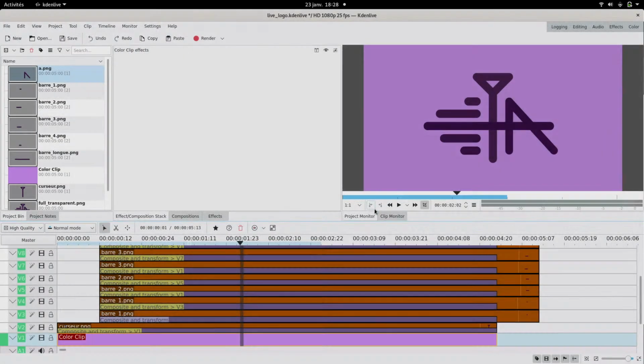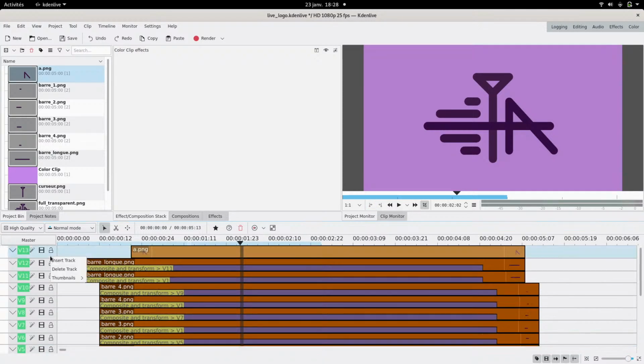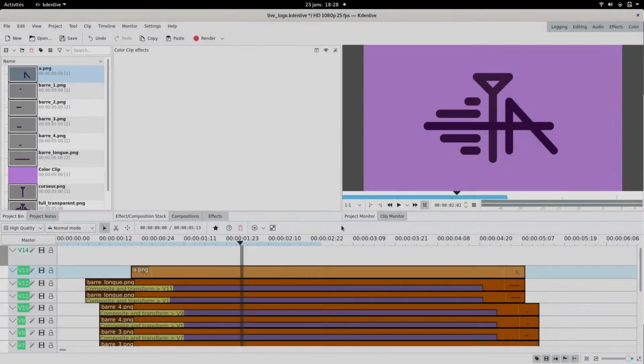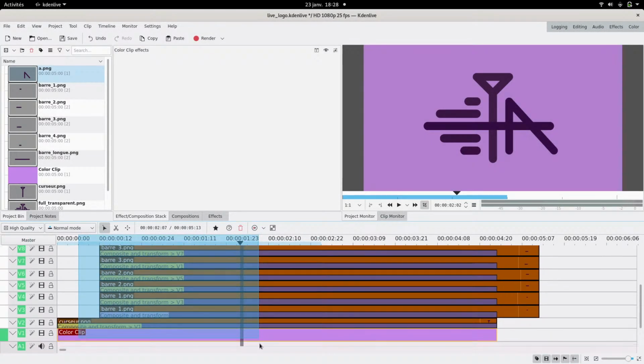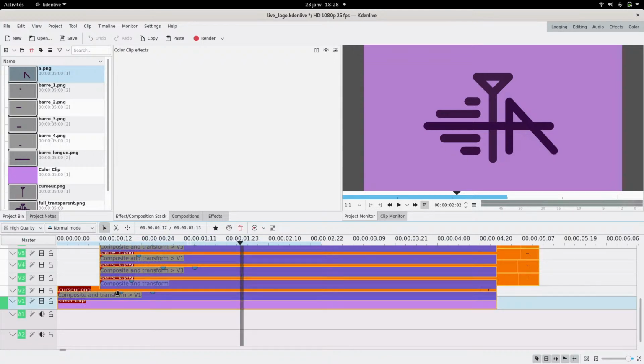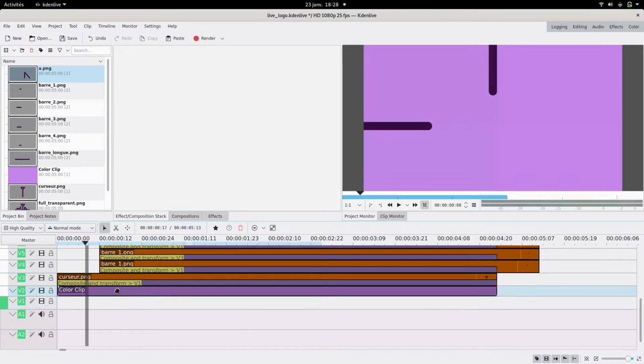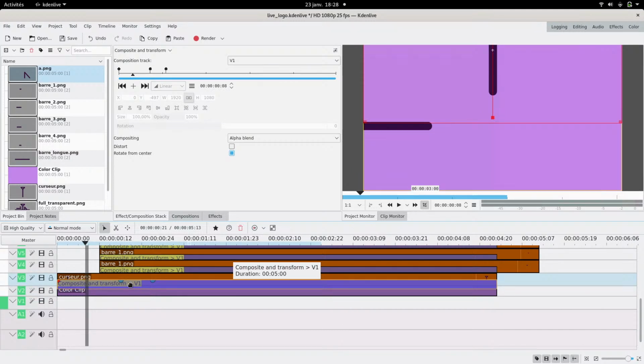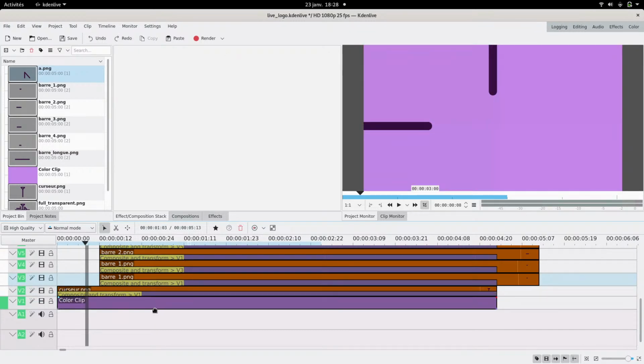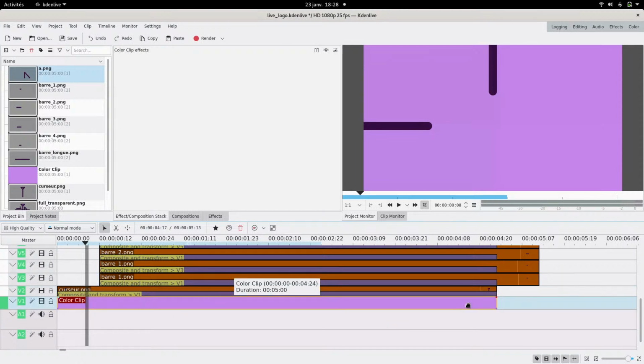Wait, if I move something up, will it change the... I'm not sure. Well, insert track. Let's add one on top. Select everything and move everything up one bit, and everything is wrong now. I'm sad. I'm not gonna do it. Well, let's just imagine I have another. I'm just not gonna use the color clip.